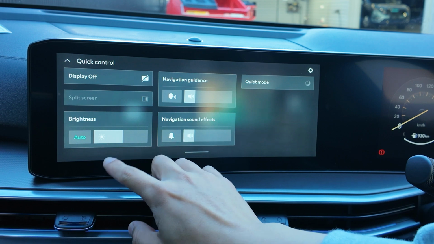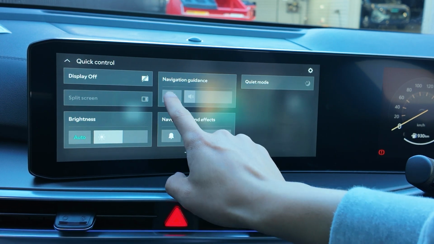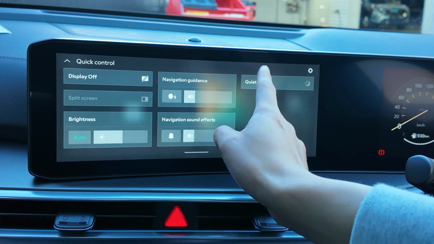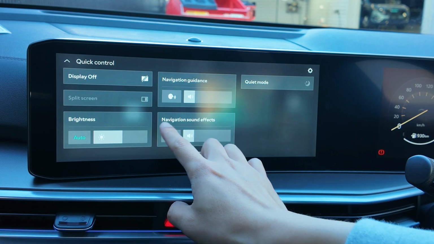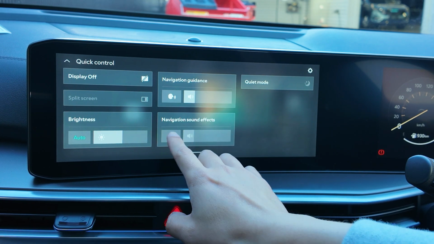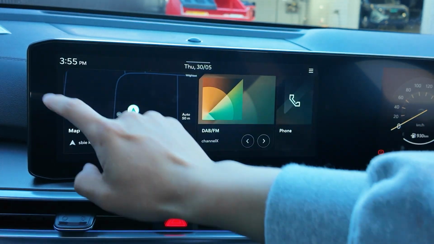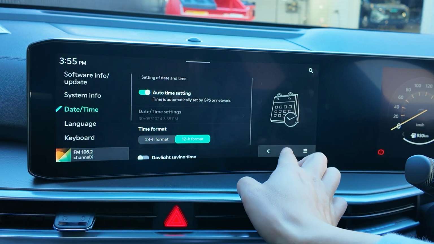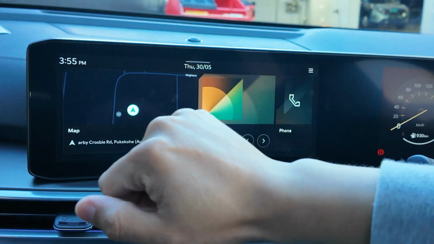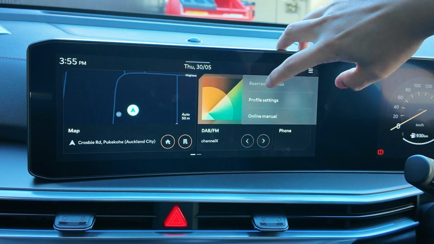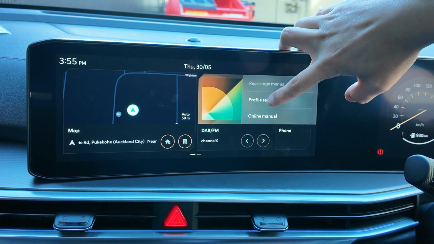Auto brightness, left and right. Navigation volume, off or on, up and down. Quiet mode, you can access that. Navigation sound effects, on and off. Again, that's totally up to you. Bring that back, you can also quickly adjust the time and date just by pressing the time and date directly onto the screen. Click this menu bar, you can organize the profile setting.